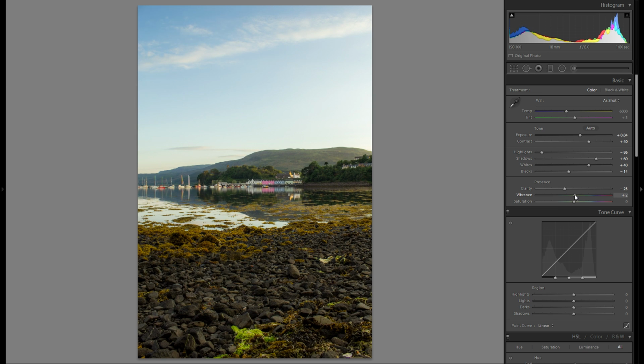Then in terms of vibrance, if you skip it, you're going to end up with a relatively flat picture. So it's always a good idea to increase a little bit of that vibrance to give a little bit more life and enhance the colors in your picture. Generally, I like vibrance more than saturation because it adds color more subtly.